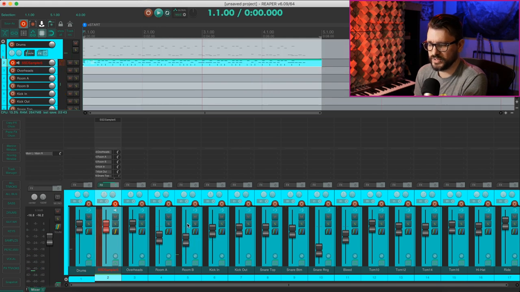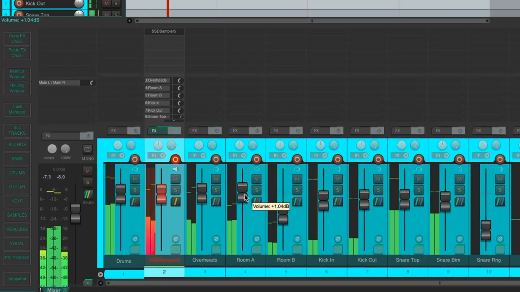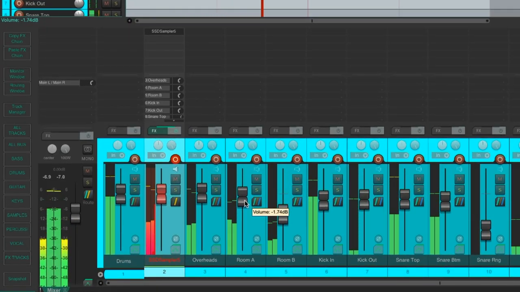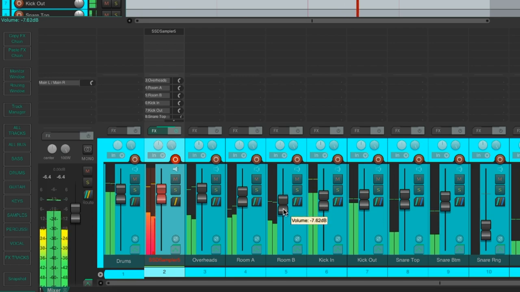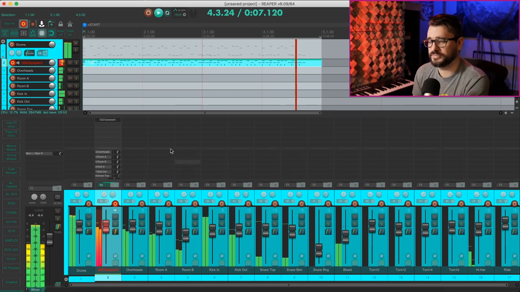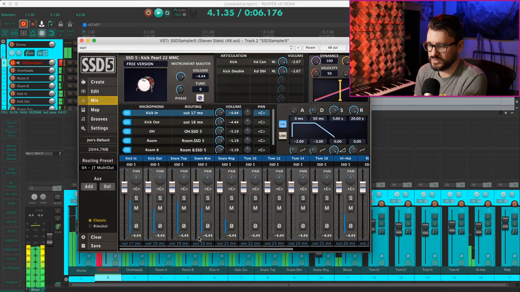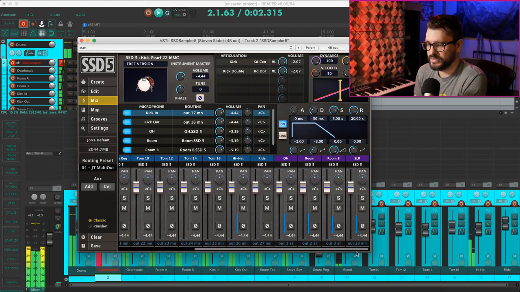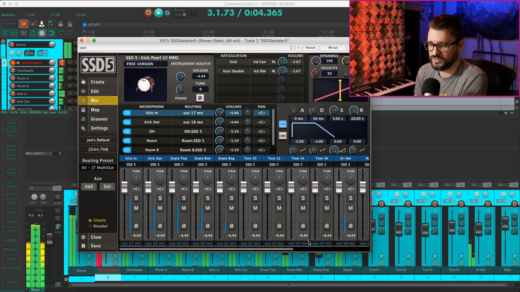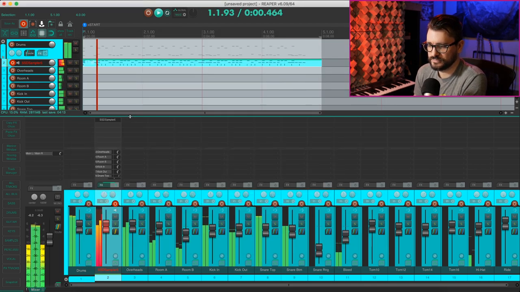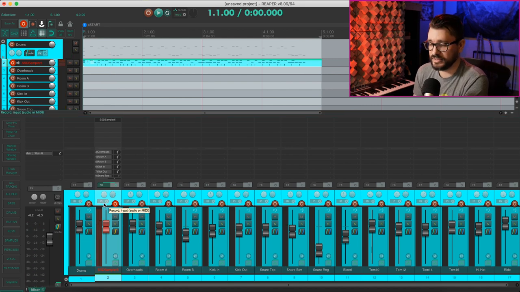And I have the room mics turned down because you don't normally have those as loud as the close mics. It can sound too trashy. And if we look in the plugin at the mixer, everything is centered and flat, and each track goes to its separate output. That's how I like to set it up, and it lets me get straight to work.